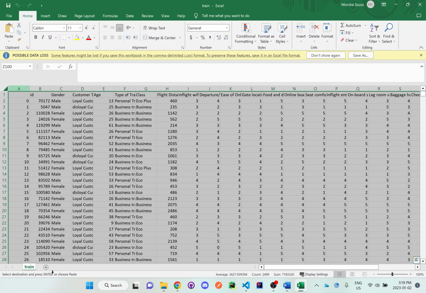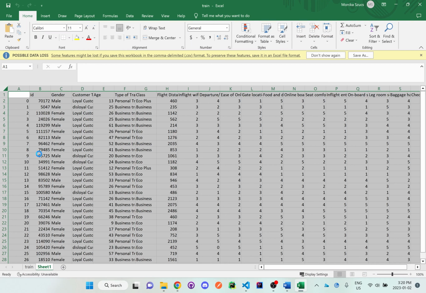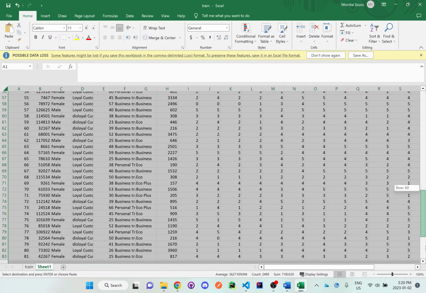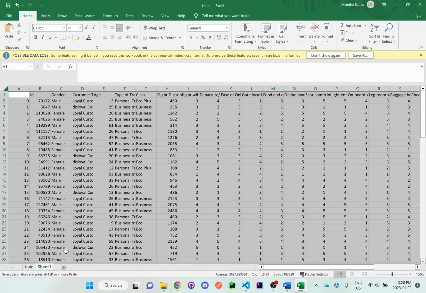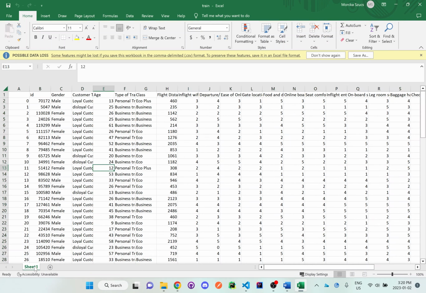But then what I will do is, let me see here, I'll just go on a new sheet, paste it inside. And now I should only have 100 lines of information. That's going to be way easier to work with. So I'm just going to delete that old one. And I'm just going to rename this to train for that tab.